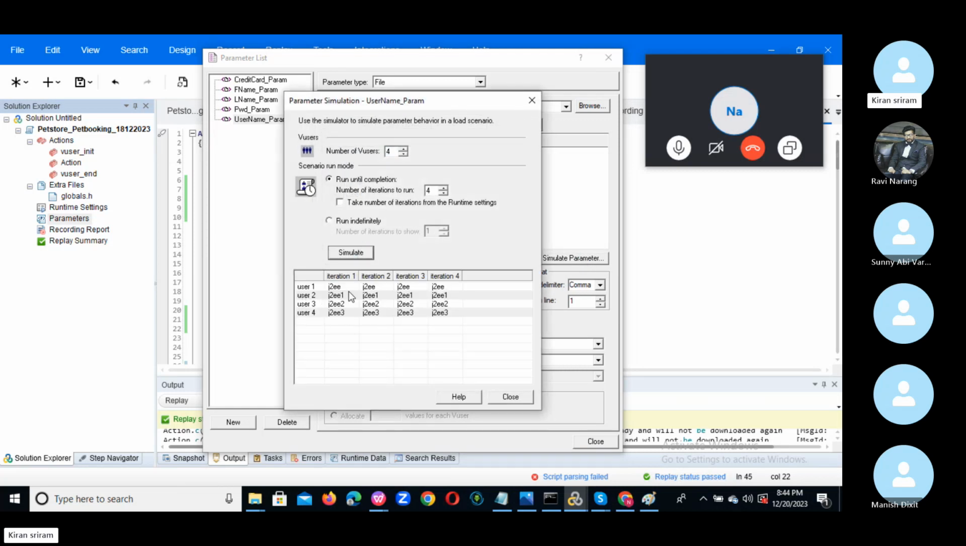You can observe user 1 J2W, user 2 J2W1, user 3 J2W2, user 4 J2W3. Like it's a one-to-one mapping, but we have given it as a once property. Iteration 1 what value is picked, all iterations also pick the same. Okay, so this is the unique once property, like unique or sequential or random property.